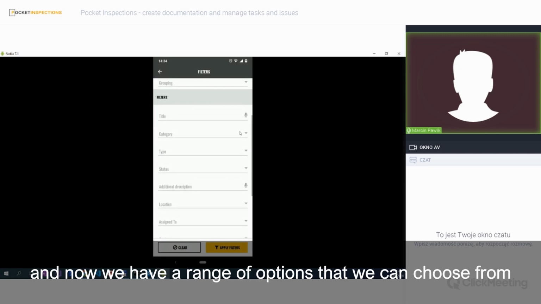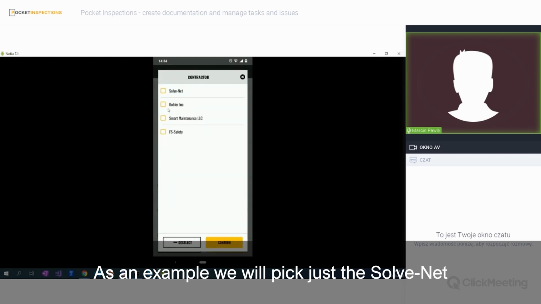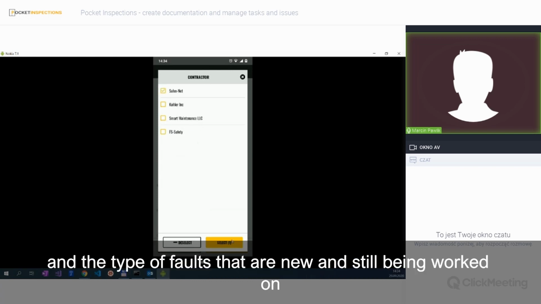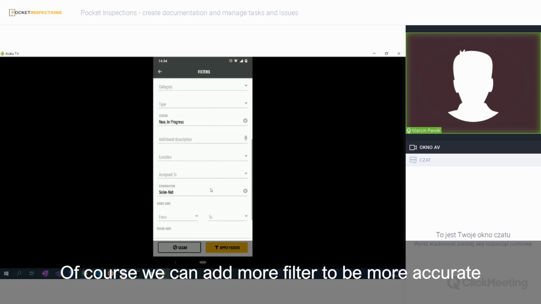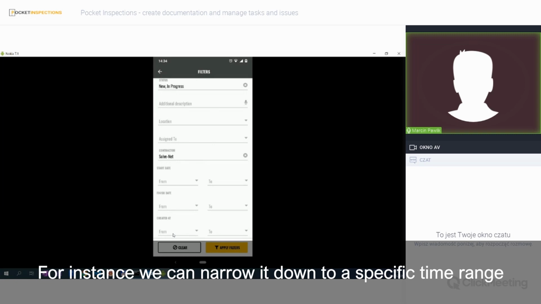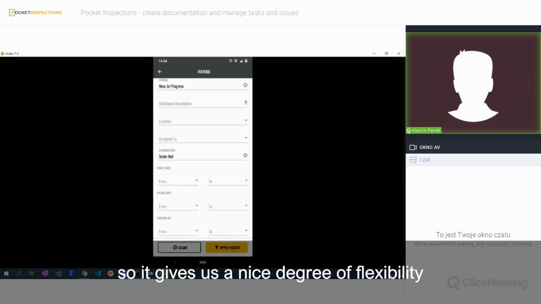And now we have a range of options that we can choose from. As an example, we will pick just the SolveNet. And the type of faults that are new and still being worked on. Of course, we can add more filters to be more accurate. For instance, we can narrow it down to a specific time range. With this functionality, we can produce daily, weekly, and monthly reports. So it gives us a nice degree of flexibility.